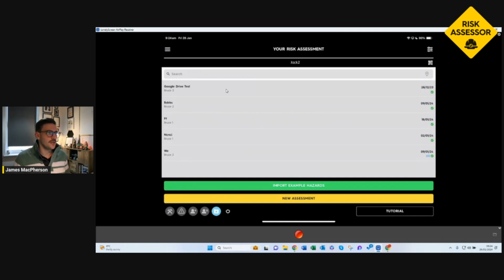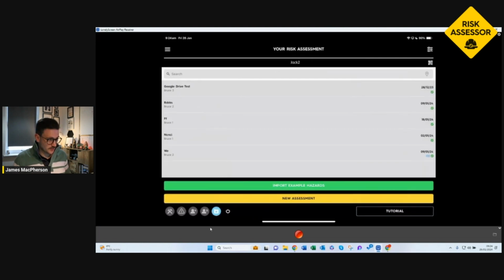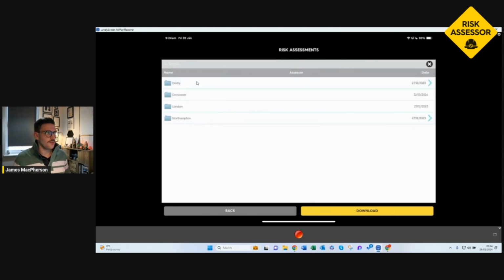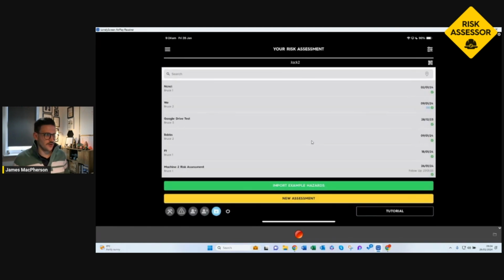So you'll see your risk assessments there. If you don't see your risk assessments, you can click the little blue icon down here, and that's the cloud basically. If I click that, I can say I need to pull down the Northampton sites. I click Northampton and click download. Download successful. Great, that's downloaded all my risk assessments for Northampton.